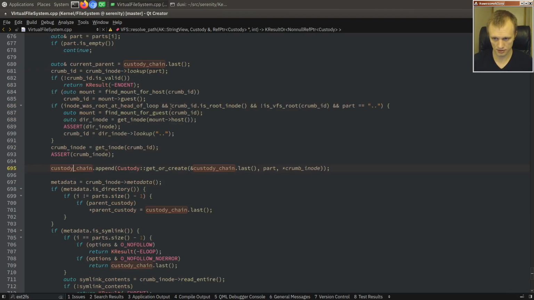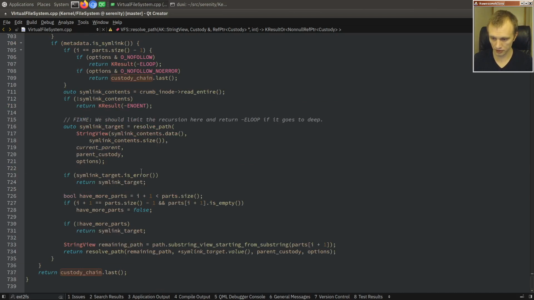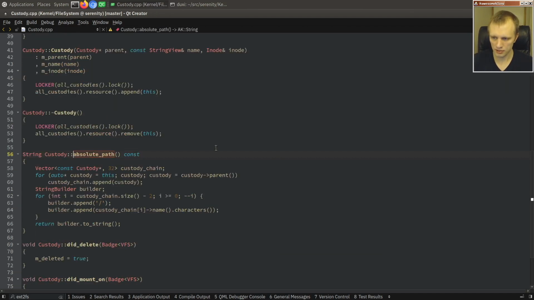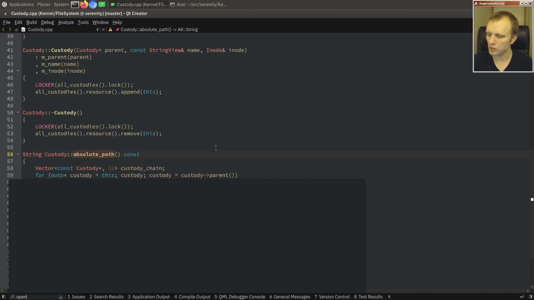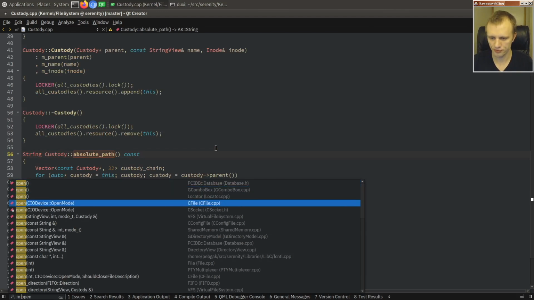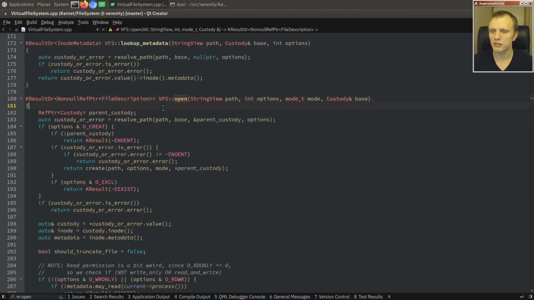But we create this chain of custody objects along the way, and eventually, if we find the thing that we're looking for, then we return the last member of the chain of custodies, which will be the leaf of the thing that you're trying to resolve. Oh, and by the way, we also do symlink resolution here. Anyways, we wanted to look at open, but that's what we do there.